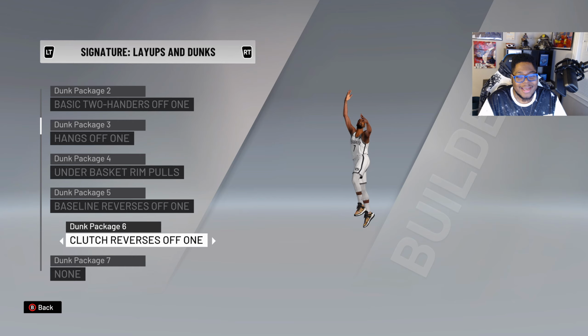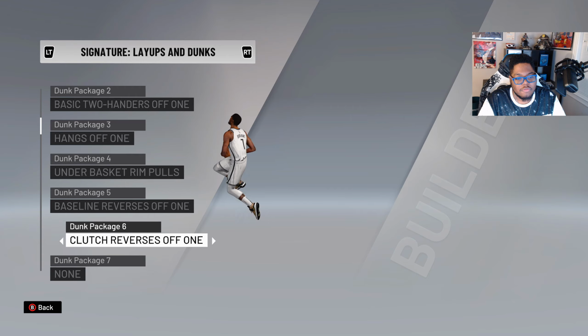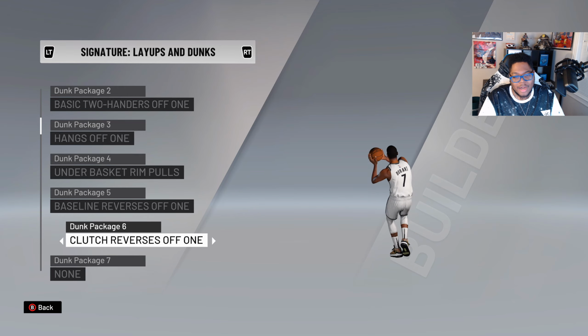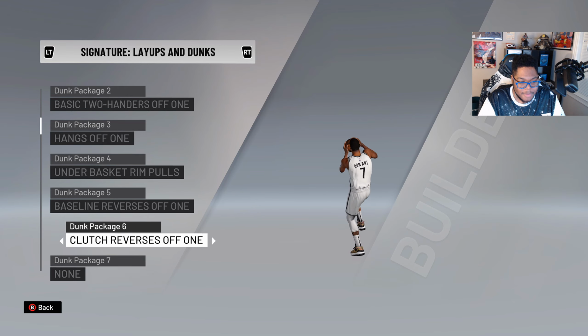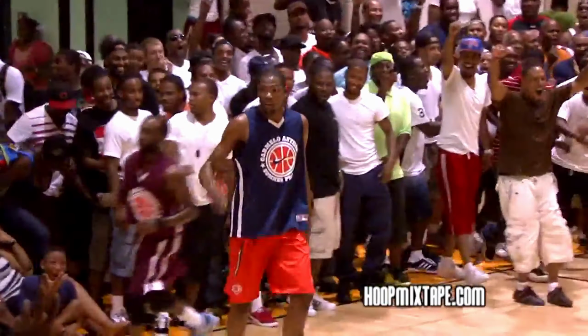And every now and again, if he's on the fast break, I have seen him do this reverse dunk. Really the first one, that one there, I've seen him do that a couple times, so we did leave that in for dunk package 6, just in case he does want to show out on a fast break.